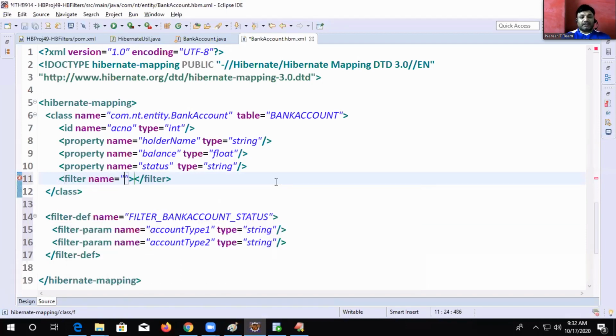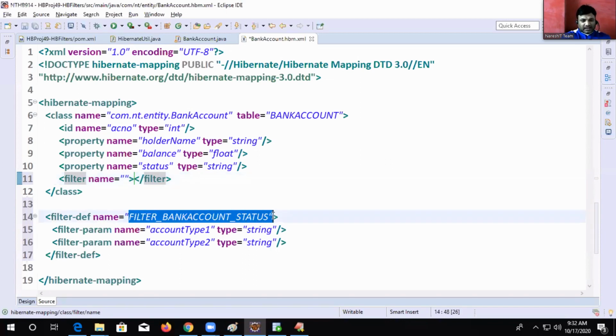Filter, here filter. One is to define a filter, this one. To apply condition, filter tag. To define a filter, filter def. To apply filter, filter tag. Okay, name of the filter. Take the same name.